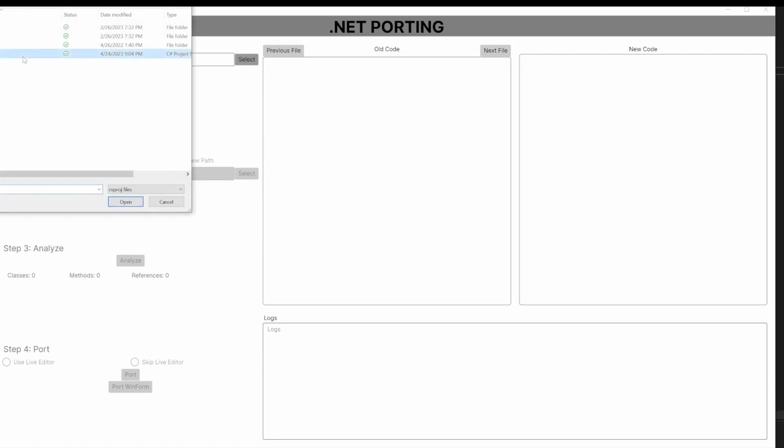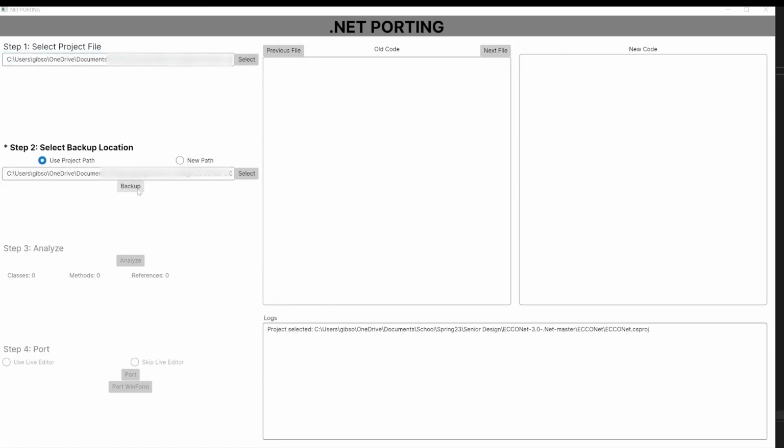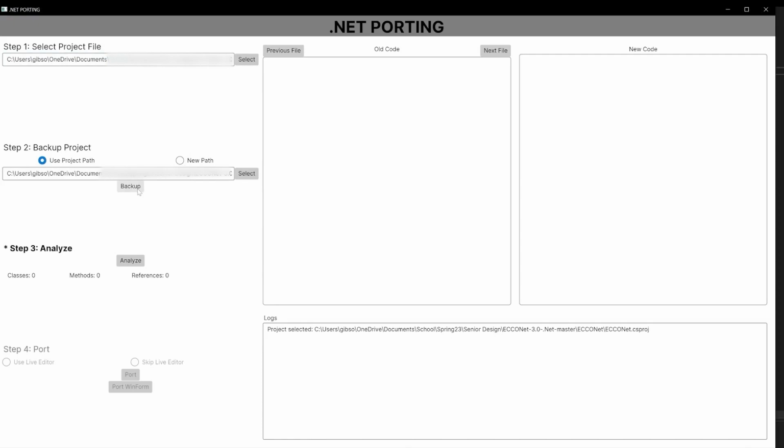This is our tool that does the porting process automatically from the .NET Framework to .NET Core. First, you will select your project file. You can pick an ACS project file. Then you can set the backup project path. If you do not set up your own path, it will append backup to the end of the string, just to make sure that the files are saved correctly.